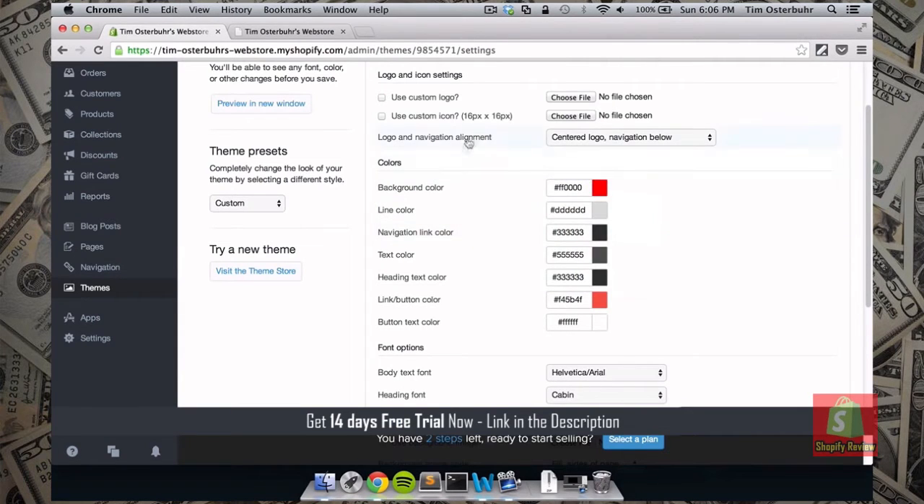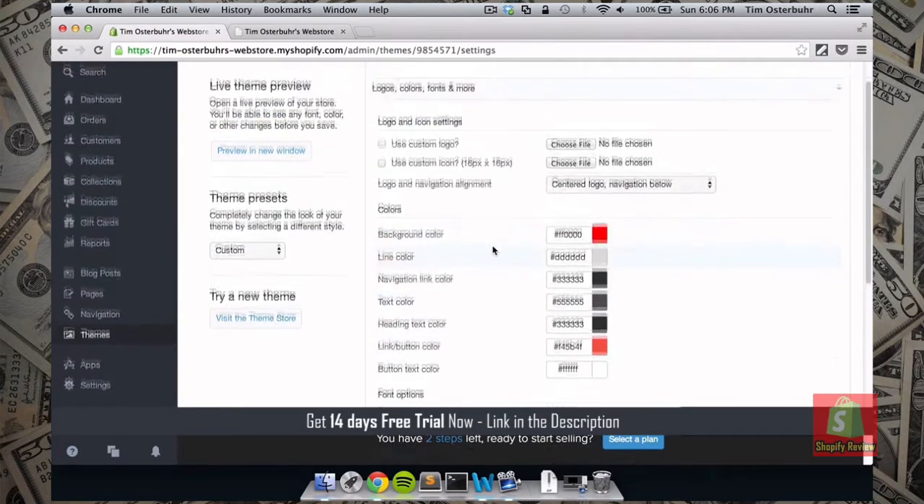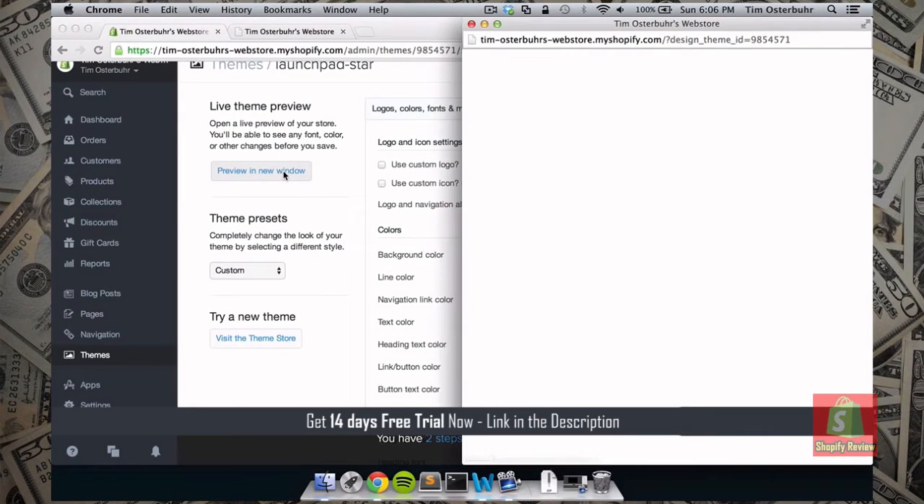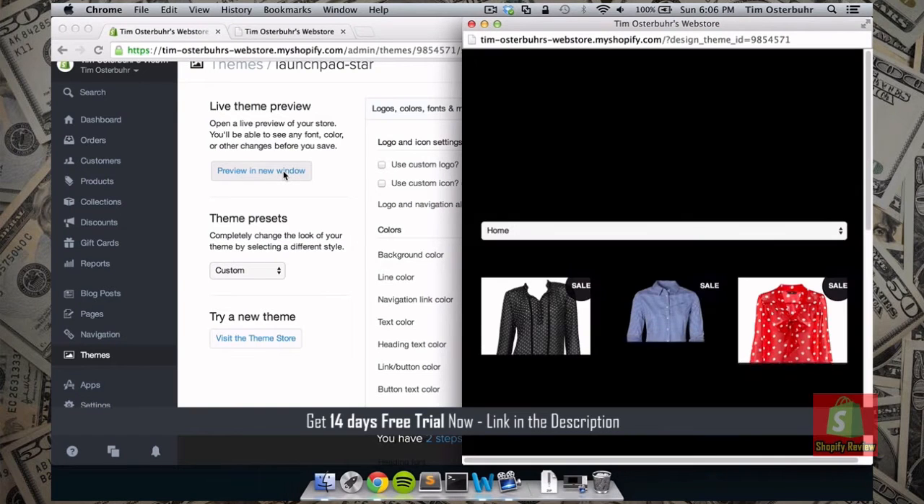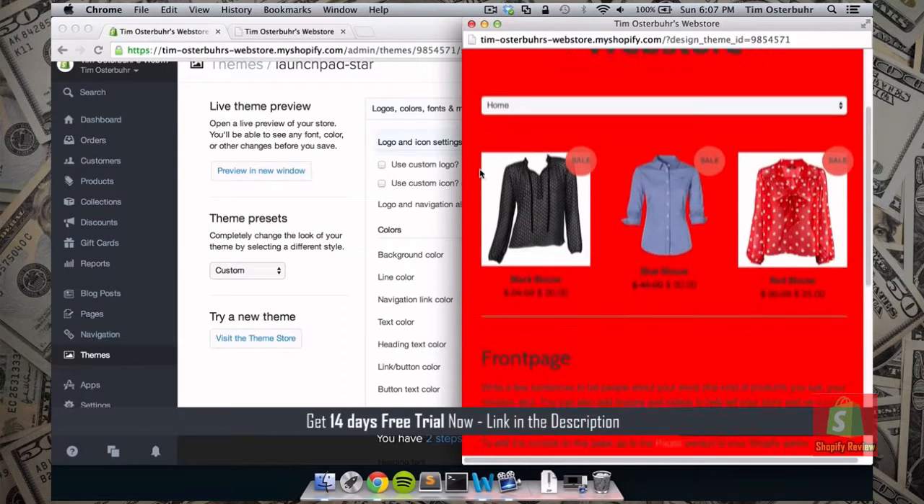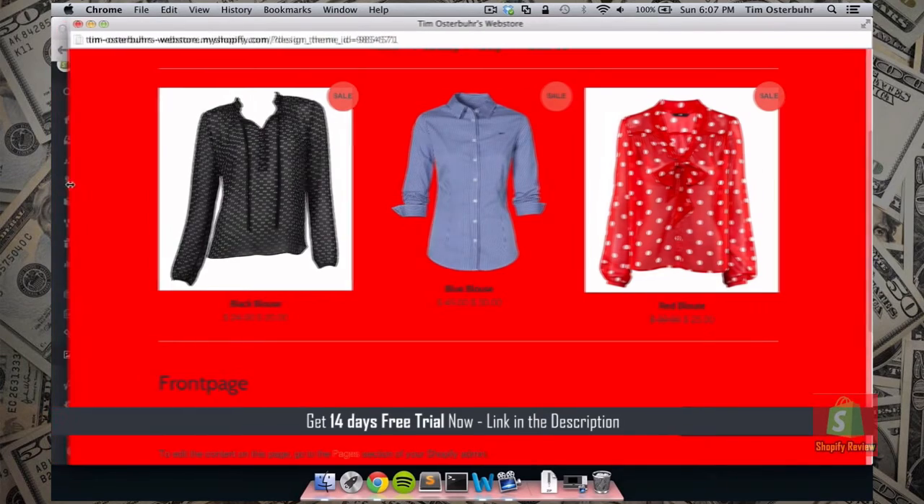So we can change the background color of our store. Let's say we want to make it red. We obviously don't want to do that, but let's just try it out. We can always preview it in a new window. So let's open it up and see what it looks like. So now everything is in red. We can expand it a little bit again.